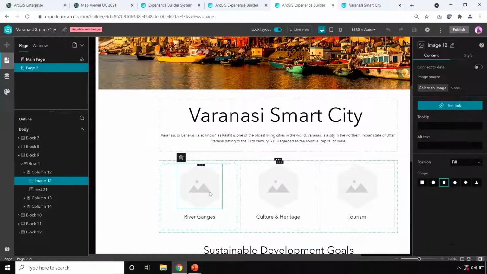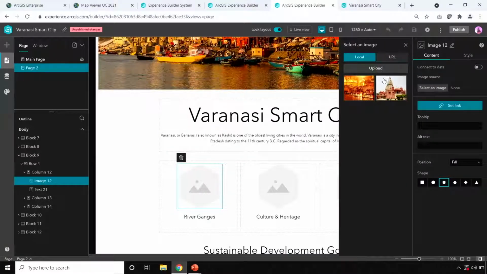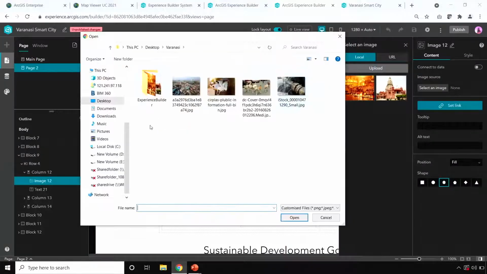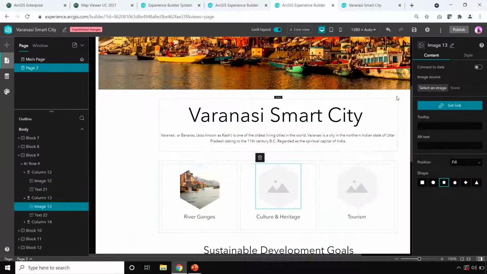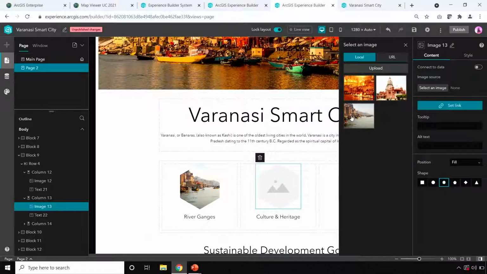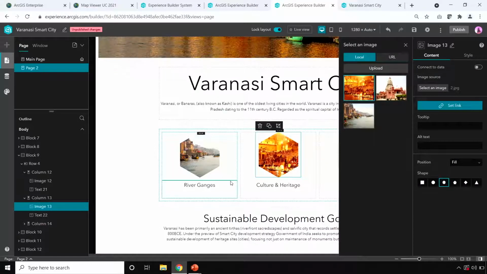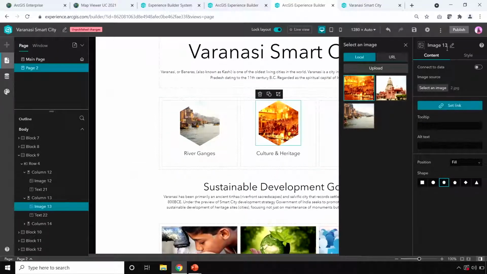As we know, the purpose of the Smart City mission is to improve the quality of life by enabling local area development, harnessing technology, especially the technology that leads to smart outcomes. Let me quickly show you how we can do that. Here, just by clicking on the widget, you can start configuring the application. And as we know, Varanasi is famous for three things: river Ganges, culture and heritage, and tourism. Just by clicking on the button, you could start configuring the application. This is how simple it is.